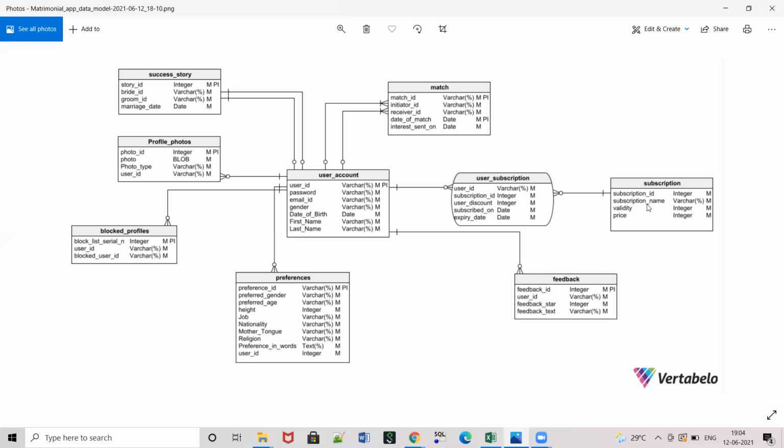Now coming to subscription. Now subscription is having a subscription ID, subscription name like Super Saver, Big Deal, Diwali offer, like there are several names. There is a validity period, like whether it is for 3 months, 6 months, or 1 year, or until you get married, like that. There is a standard price for it. Now, one user can have multiple subscriptions, and one particular subscription model can be availed by multiple users.